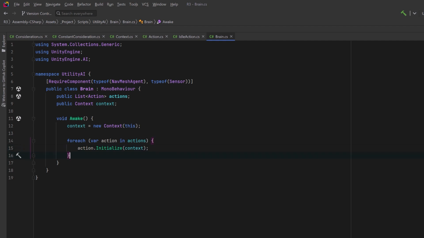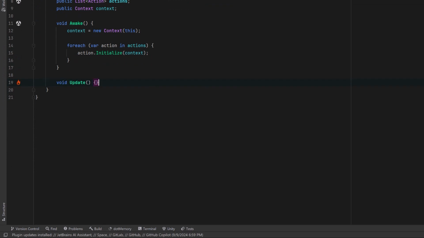I'm going to use the update method for decision making, although you could put this on a timer if you didn't want it to run every frame. So the update method will be responsible for doing all the logic. But before we do any logic, let's have a separate method where we just update the context. This will make sure that the information we have about the environment is up to date. For now, I'm just going to leave it empty. So let's come back up to the update method and start figuring out which action is actually the most useful for us to take right now.